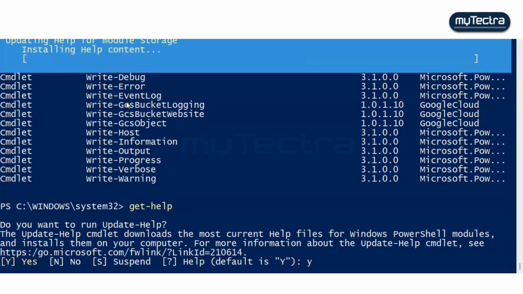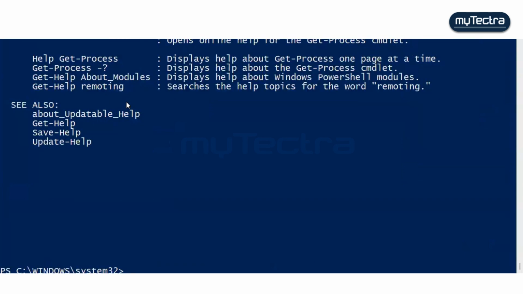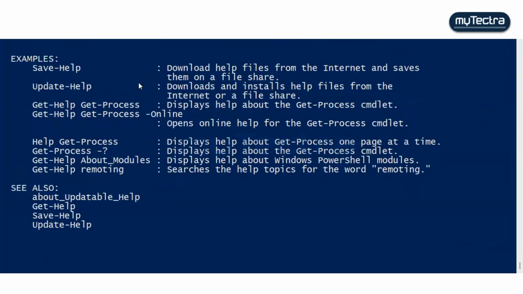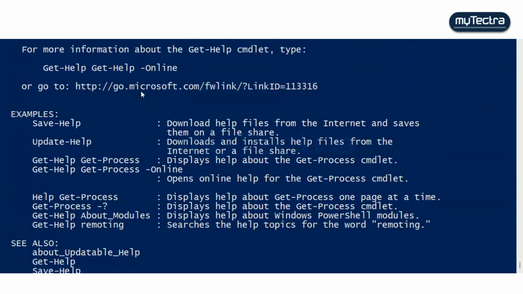So the get help command will download the latest commandlets, whichever are there, and it will update the modules accordingly. What commandlets are available, all these things will be displayed here, and we will see the help of it.